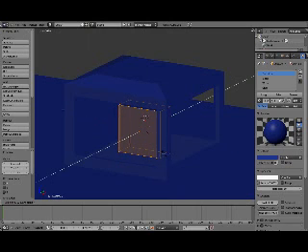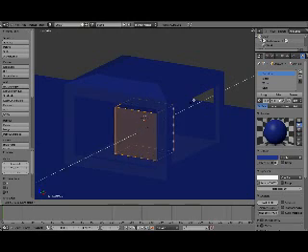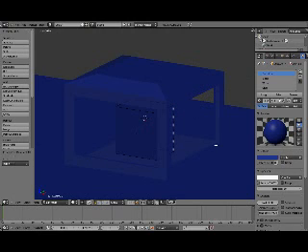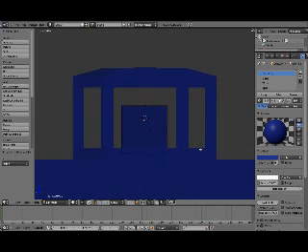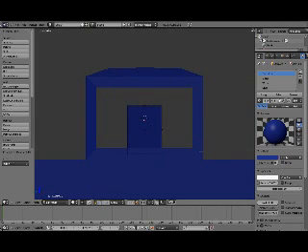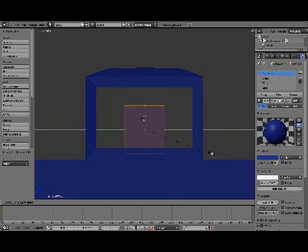A bit wider, longer. I'm just scaling it along the X and Y axis, so that's S, X, and S, Y. Okay, I'm just going to scale it a little more along the Y axis. There we go.